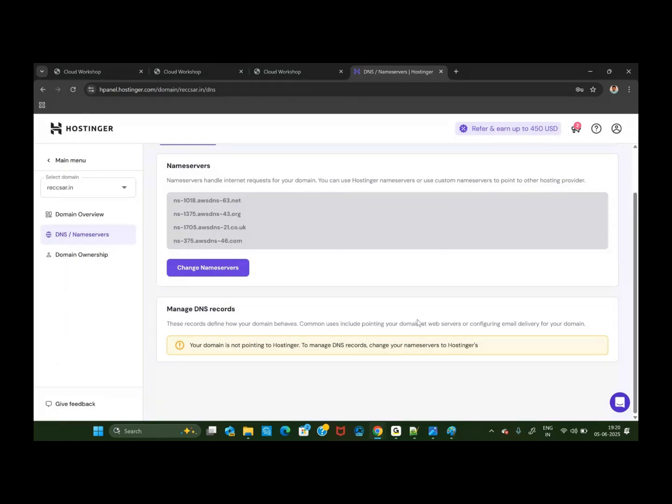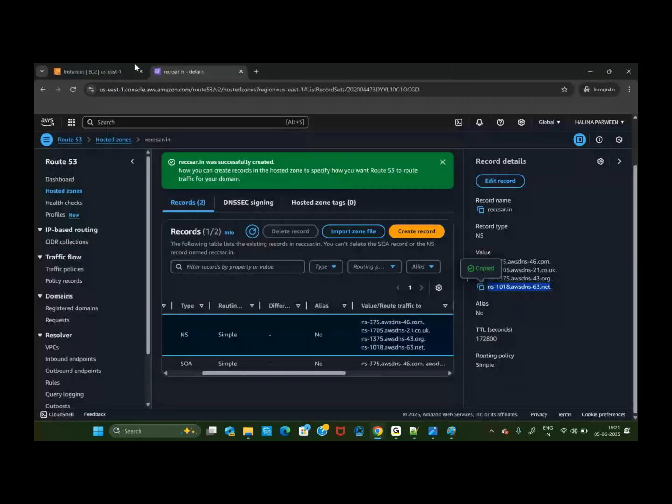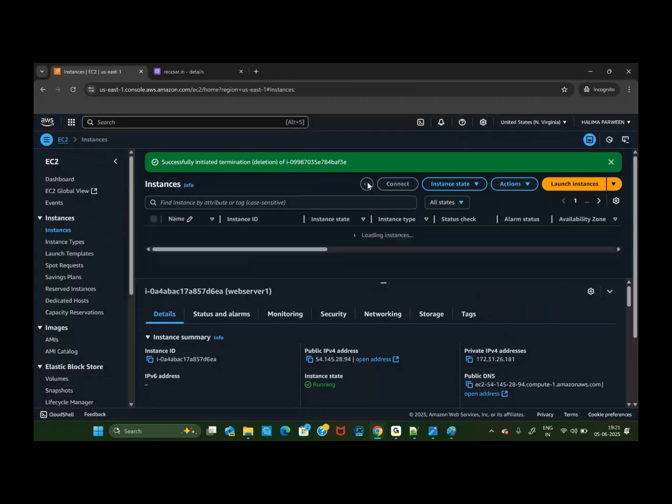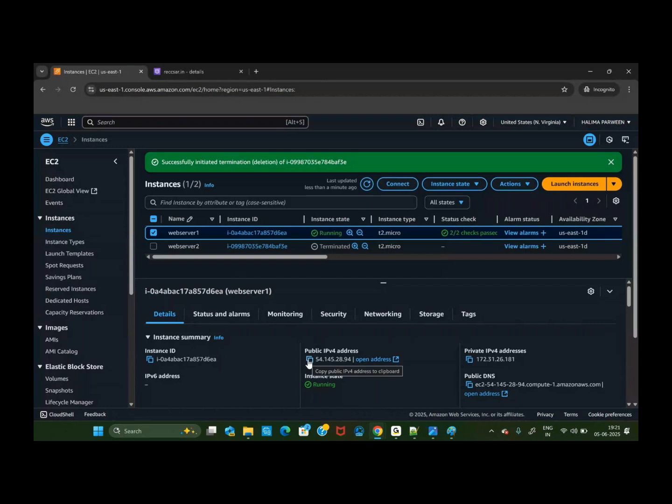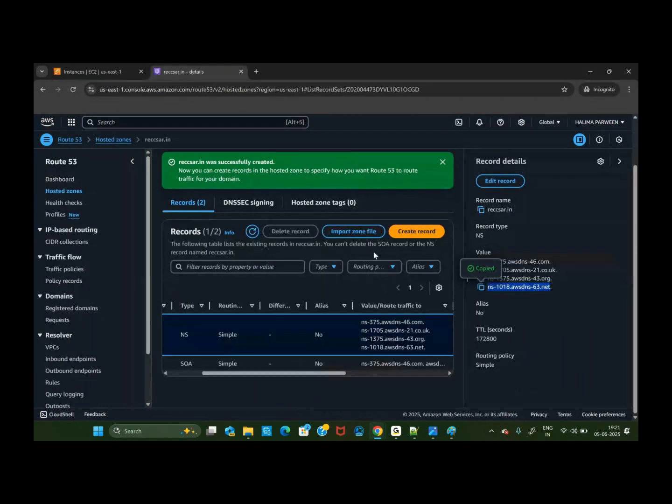Now what is the target? I want to connect my hosting with this Route 53. For that, I'll open my instance, refresh it again, copy the public IP address and paste it here. So I'll click on create a record.